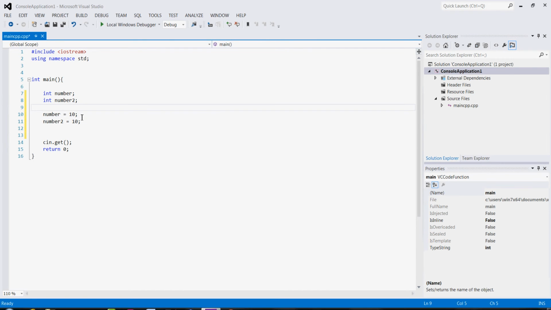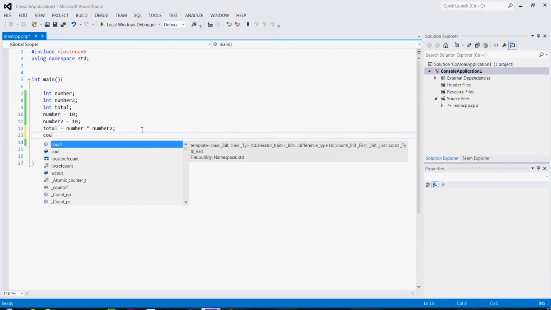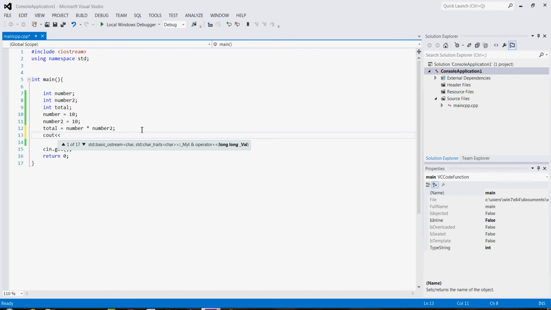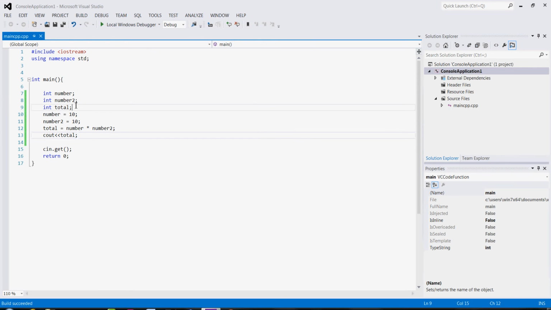Then we can declare a third variable, integer total, and we can say total equals number1 times number2. Don't worry about the times, we'll get into that in another tutorial. But now when we cout this, what we'll get if we cout total is it should just say 100. So when we run it, boom, it says 100. So those are integer variables, and integers are really good for holding whole numbers.